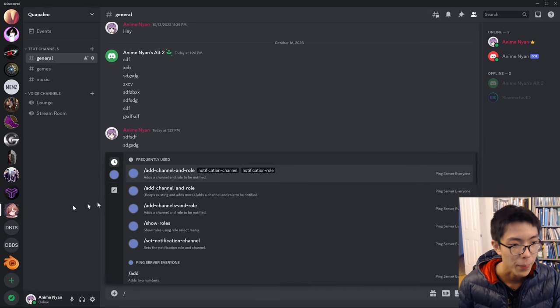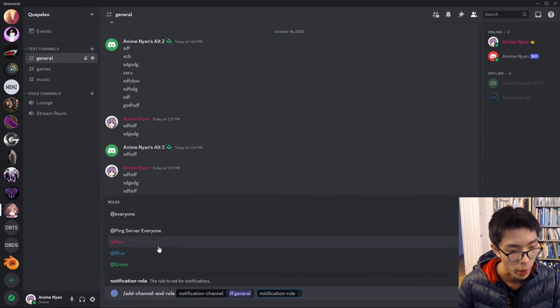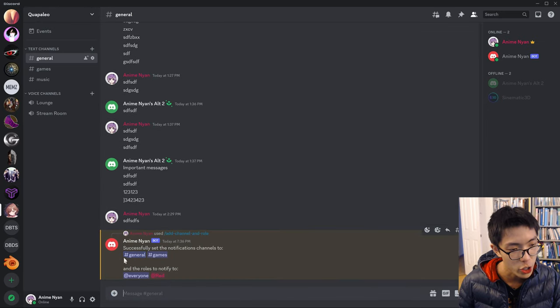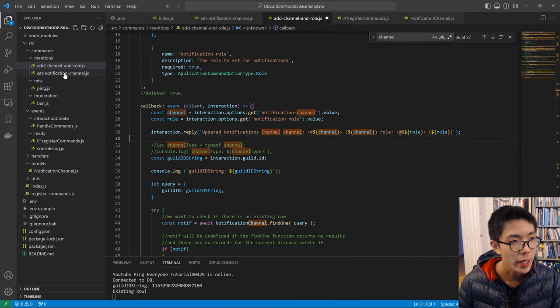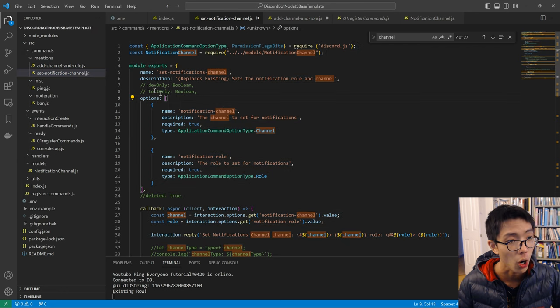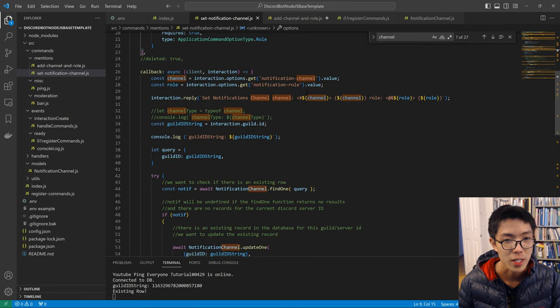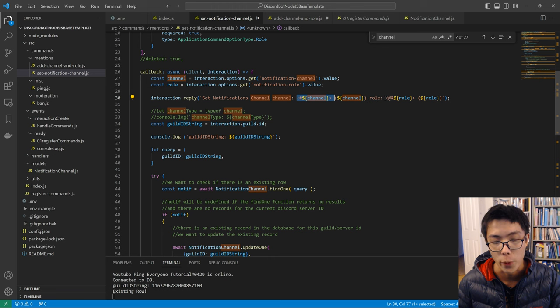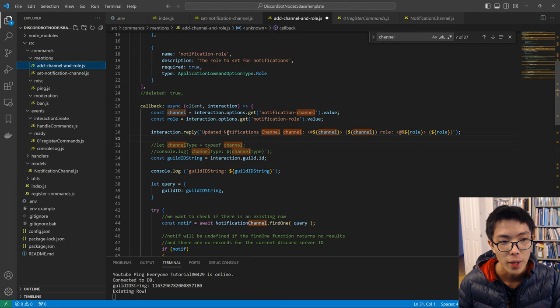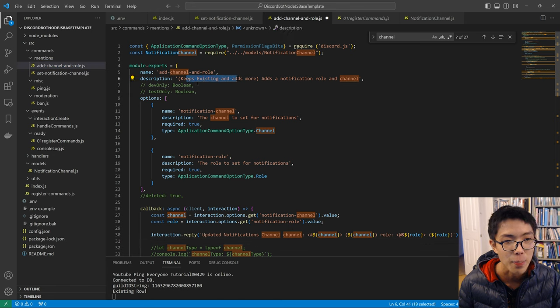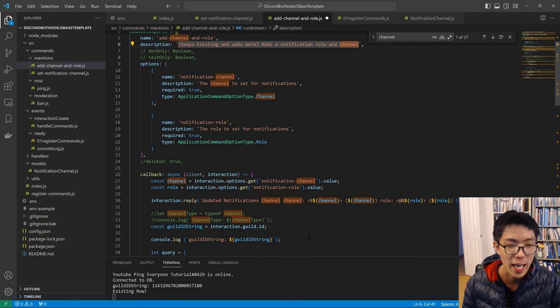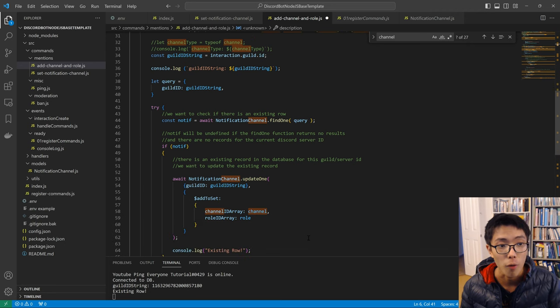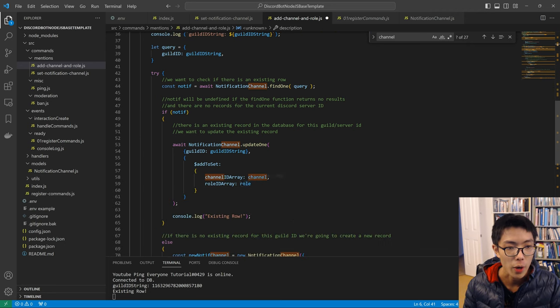For example, let me show you exactly what I mean. So if I add a channel and role here, and I go general and I go red, you can see that it shows the exact channels that have been added here, right? So I want to show the exact channels that have been added after I've added channels and roles. Technically I don't need to do this to the set notification and channel. The reason why is because we're resetting to default, right? So the new channels will only be this one channel and this one role. But for this new one here, because it keeps existing roles and adds more, we could have multiple, and we want to show the current state to inform the user what the current state of the settings is for this Discord server.